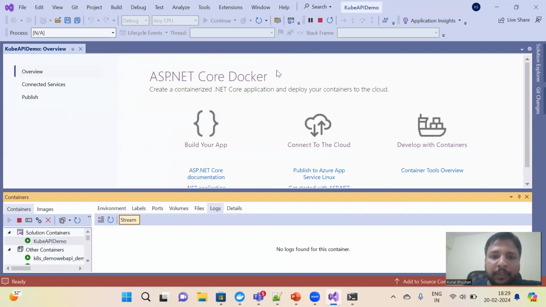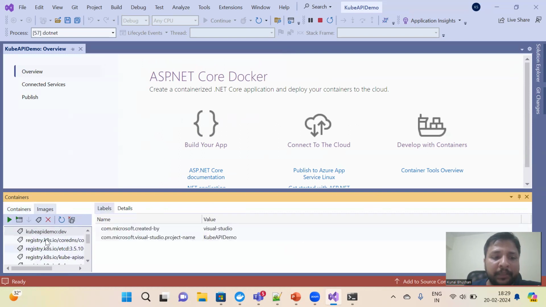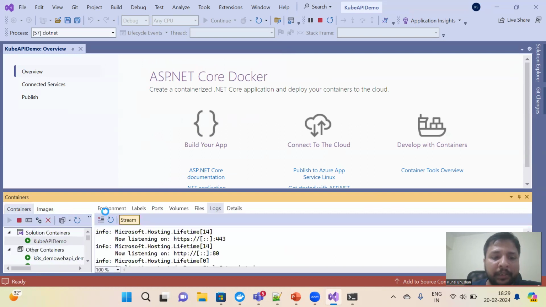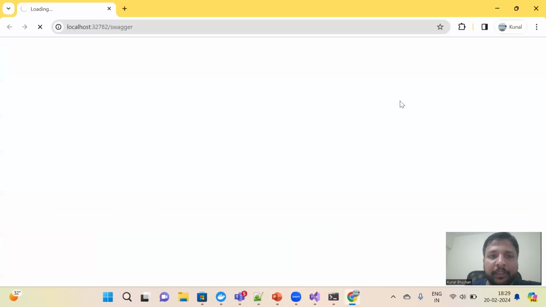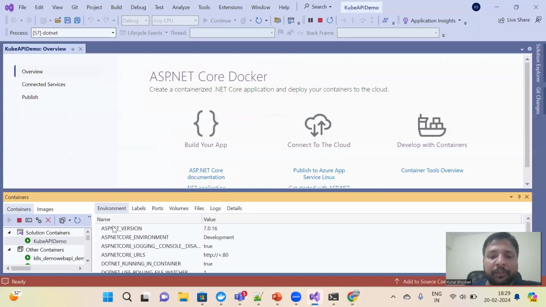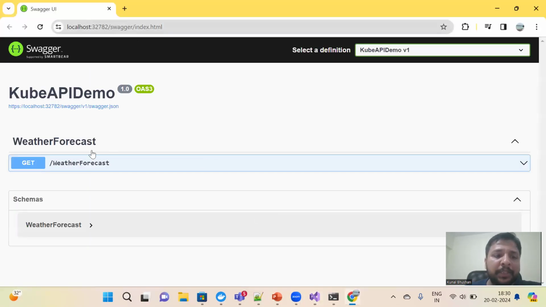Even if you are running Docker, you can see all the details here: the container details, the images, and even the environment details. So all the details in Visual Studio, all the container details and the environment, you can get from here itself. Okay, now this page is loaded.